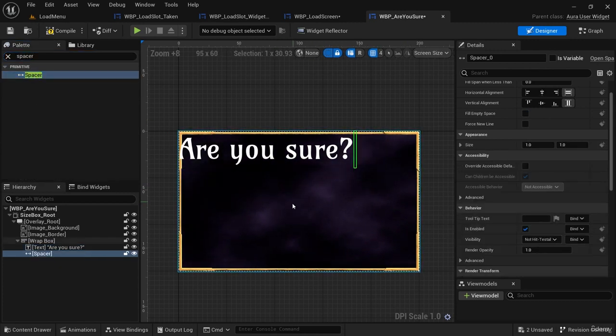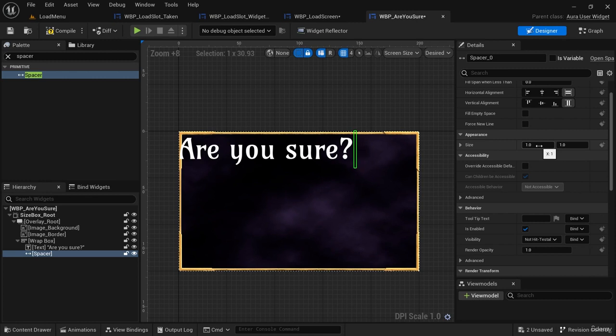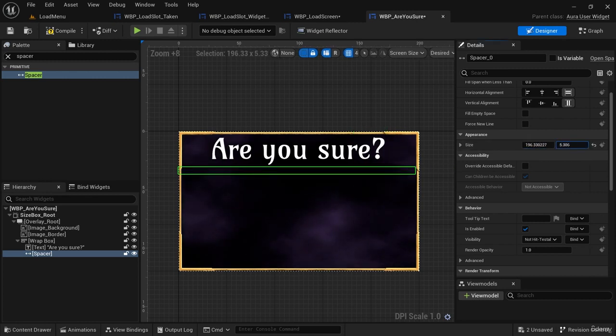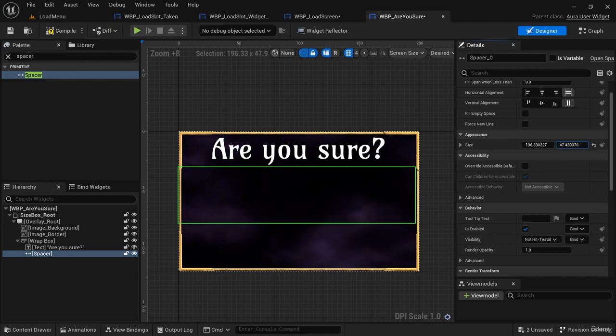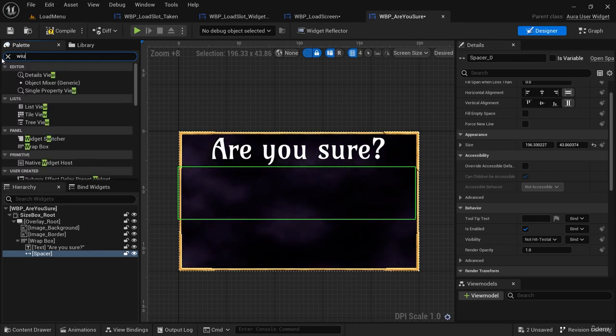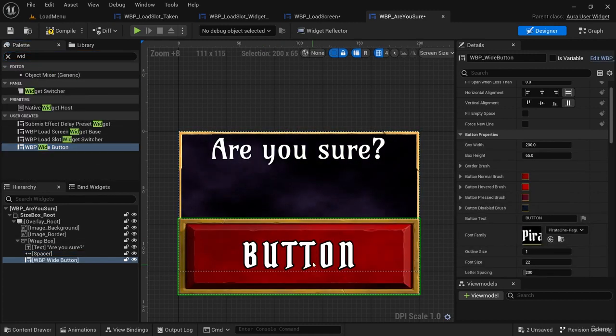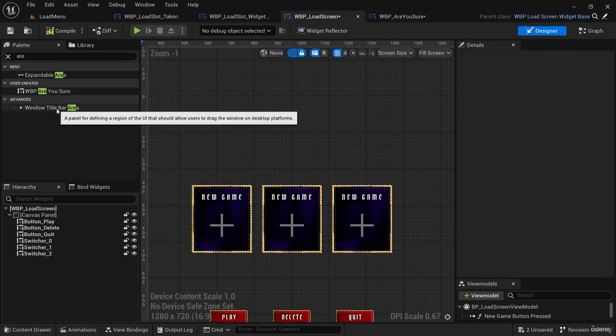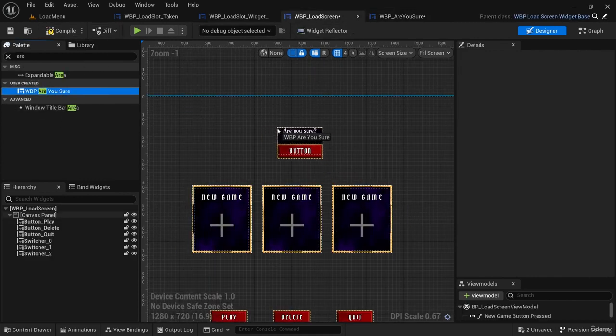The spacer will go right after it, and we'll make it size wide in the X, and we'll make it tall, and then we can have a pair of buttons beneath it. So let's get ourselves some wide buttons. We'll get one in here. That looks a bit big. Let's see what that looks like here in the load screen after compiling.